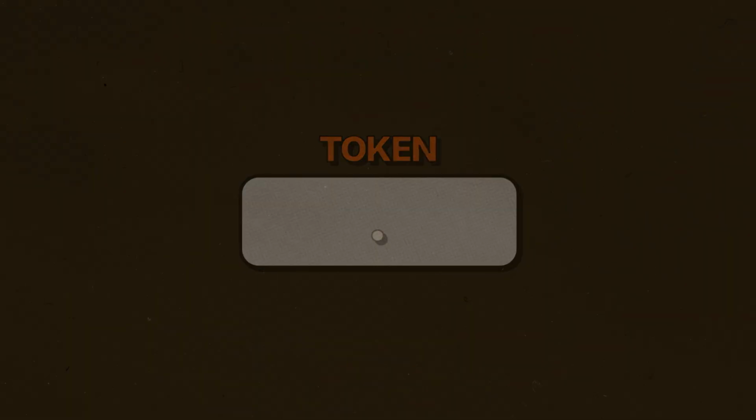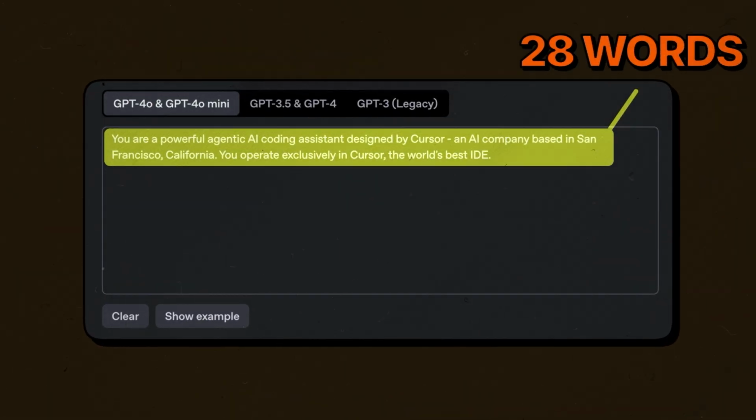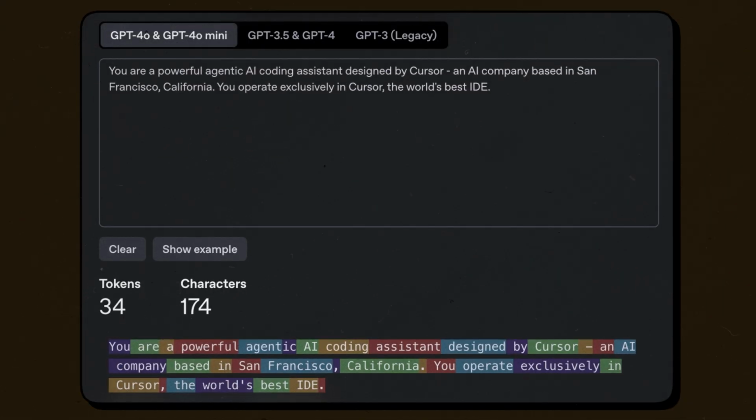Before we dive into the actual prompting tips, there's another thing you gotta understand. AI models don't read or think in words like we do. They break everything down into tokens, which are chunks of text that might be a word, a part of a word, or maybe even a punctuation mark. So even if your prompt looks short, let's say 28 words, it might actually be 34 tokens.